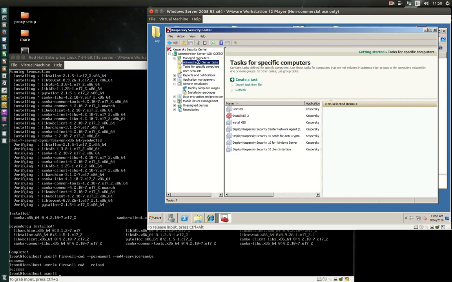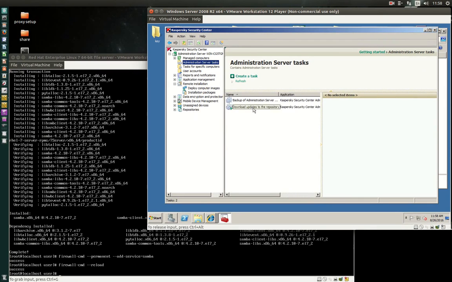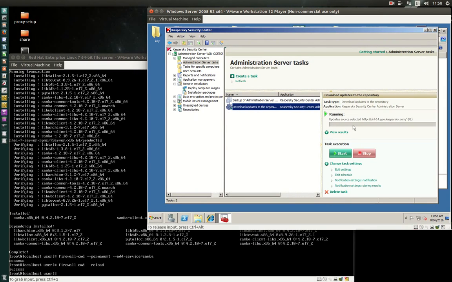And we can go into this section here and start this update procedure here to download the updates to the repository of the security center. That will get it downloading any additional packages that it needs for the Kaspersky Antivirus 8 for Linux.